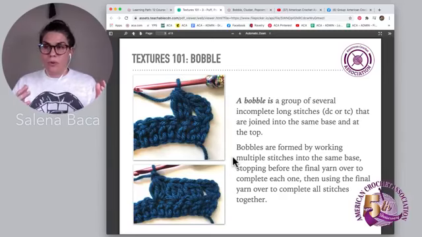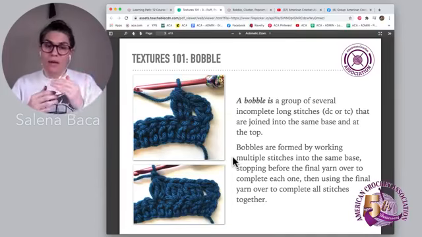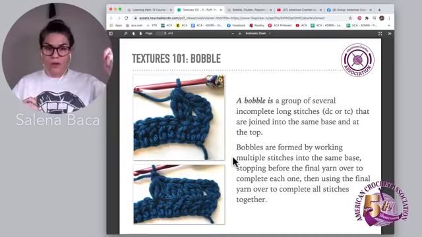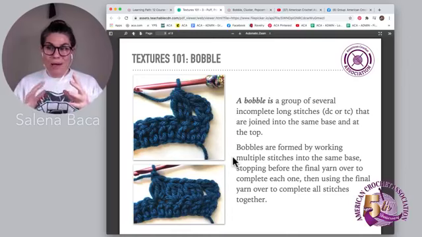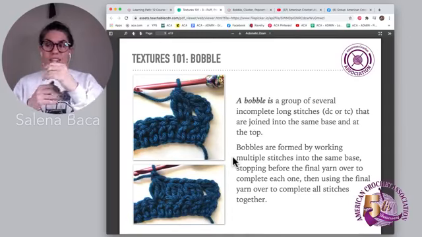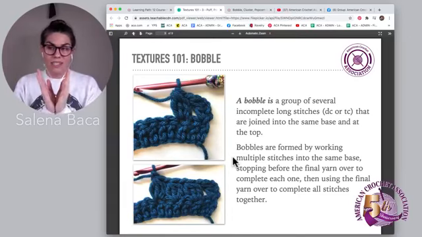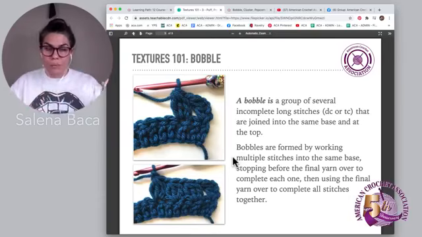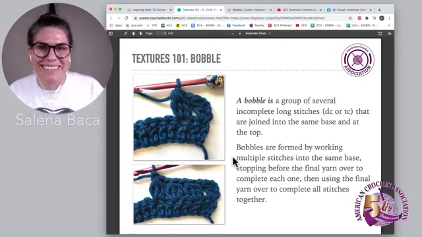So same thing for the triple crochet. If you're working the triple crochet, you're going to do everything but finish it. Everything but that last step, okay? And then whenever you have the desired amount of stitches into that one base, your final yarn over is going to complete all of those stitches together. So again, you're not going to complete that last step for that stitch because as soon as you have the desired number of stitches into that base, 2, 3, 4, 5, 6, 7, however many, that's when you're going to yarn over and complete all of those stitches together. Make sense? Let me know what you guys think.